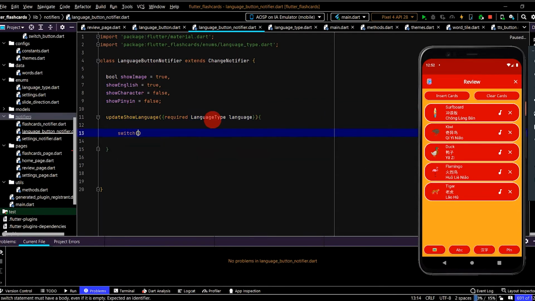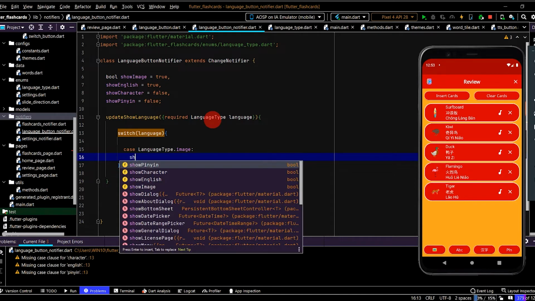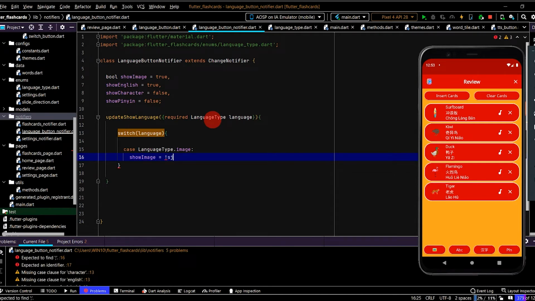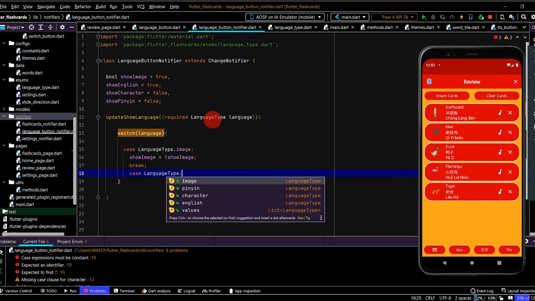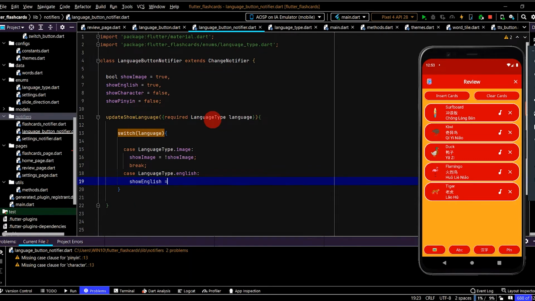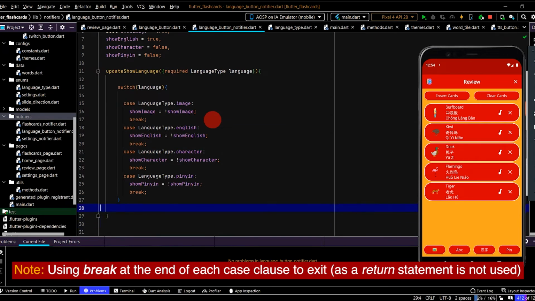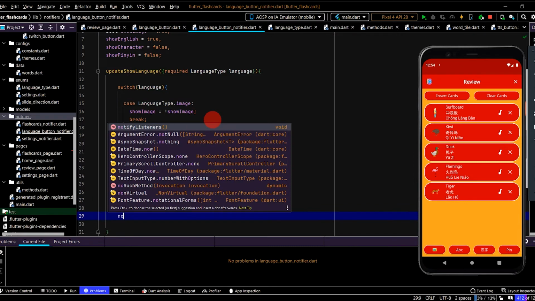So now we can use a switch statement, which works really well with enums. So the first case will be language type.image. So show image will be set to the value of the opposite of show image. So if show image is true, we'll turn that false, and vice versa. And the same idea with all the other variables. Use the break keyword here to break out of the switch statement. Okay, and at the end of that, call notify listeners.